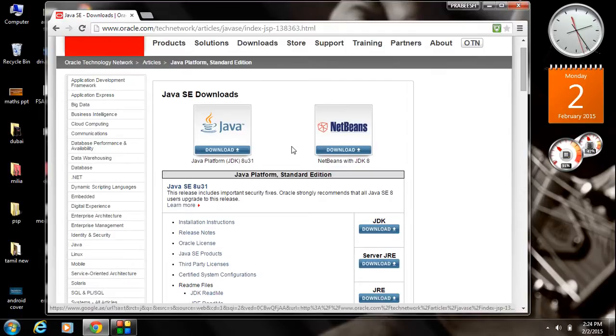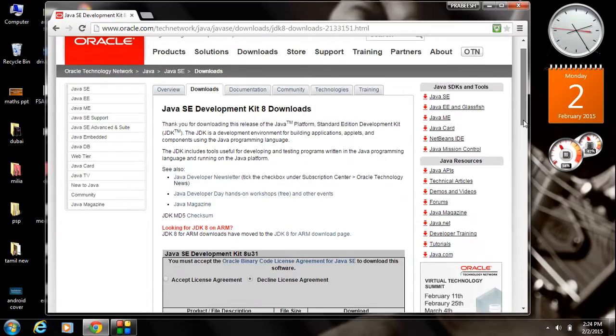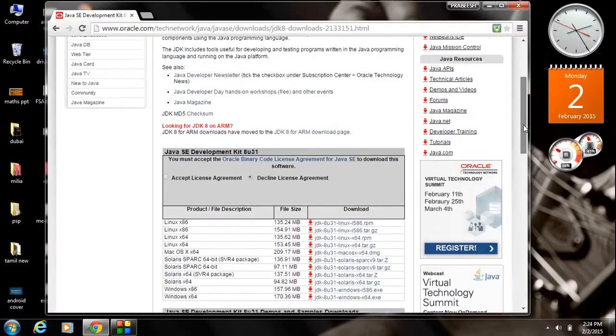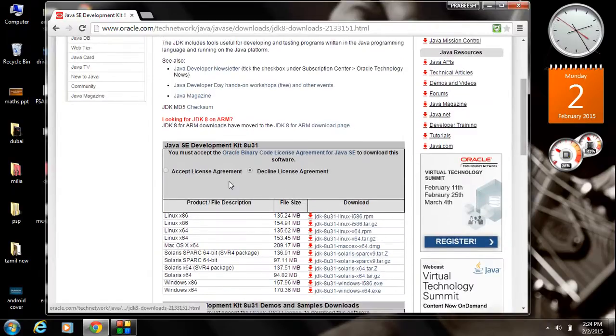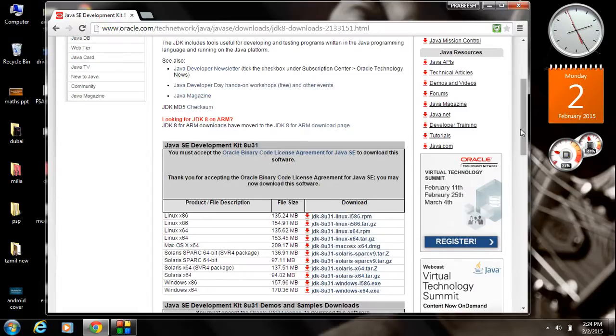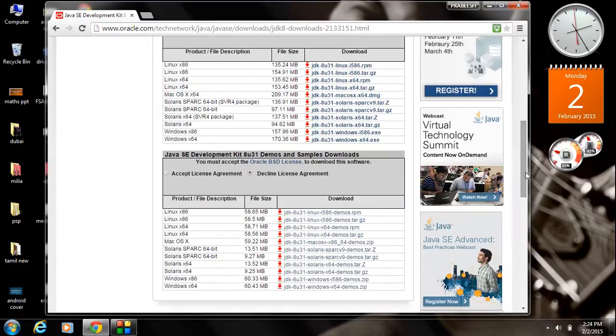Here there are two links available at the top of this website. This is JDK download and this is NetBeans. This is an IDE for Java development. For the basic Java learning, there is no need of any IDE, you just need the JDK. So go to the first link. Before downloading JDK, you need to accept some license agreement.